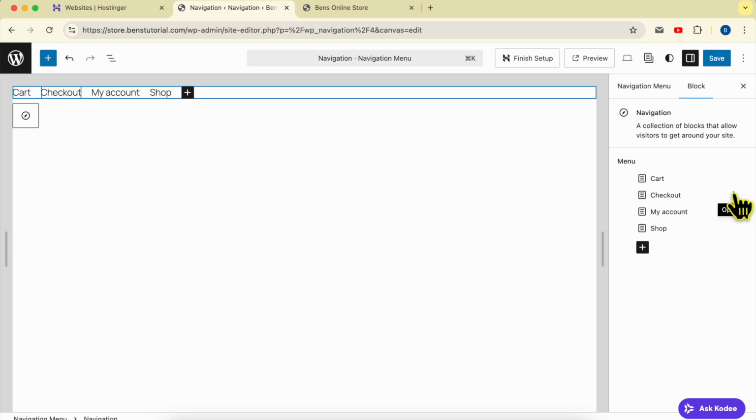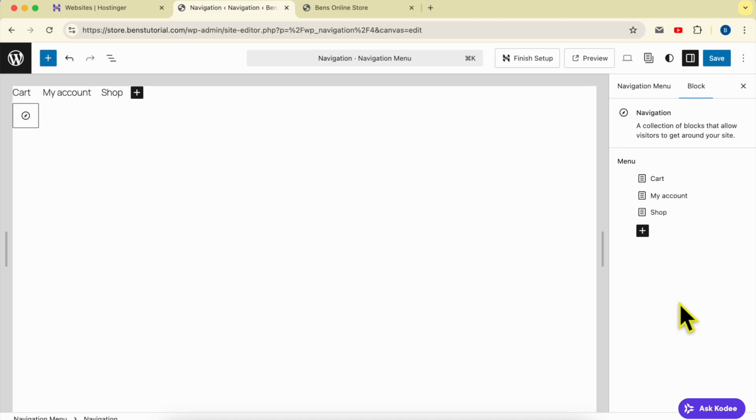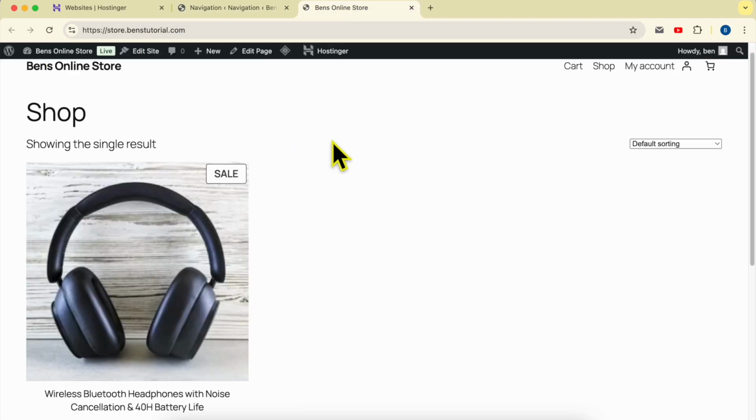Let's say, for example, I want to delete the checkout menu item. Click on Remove Checkout. You can also reorder the order of these pages or header elements. After that, make sure to click on Save to publish these changes. Now, after refreshing this page, the checkout item disappeared from the header.